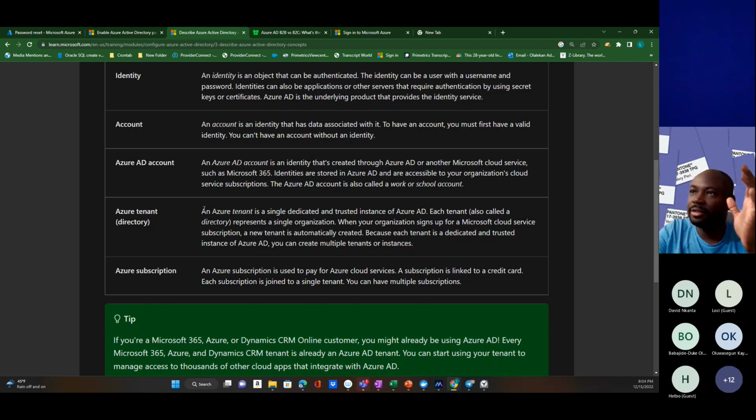So each tenant, in my own case, I have 3 tenants. Each tenant is dedicated to an organization, an application, or a resource. It depends on how you want to run your organization. So you determine what goes where.